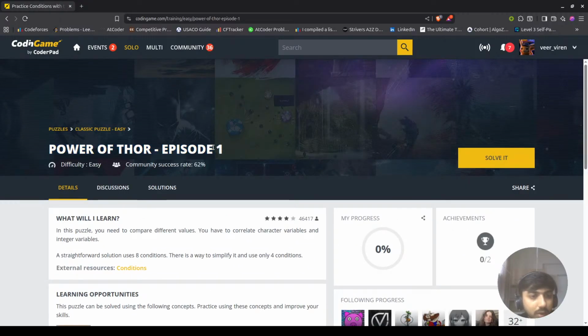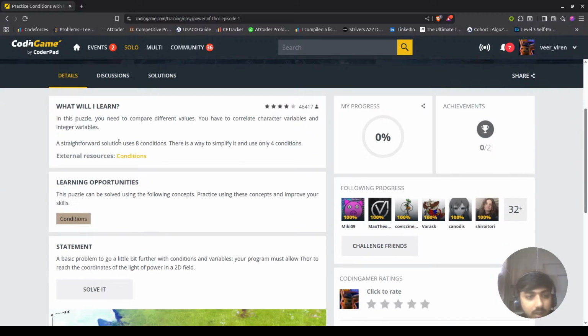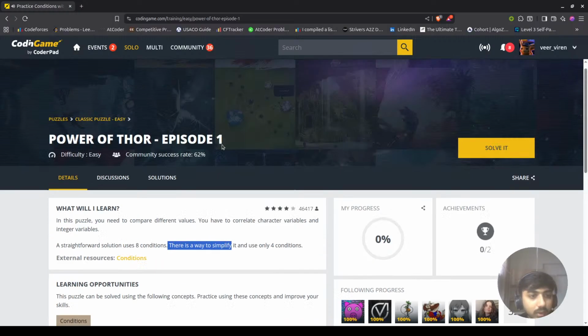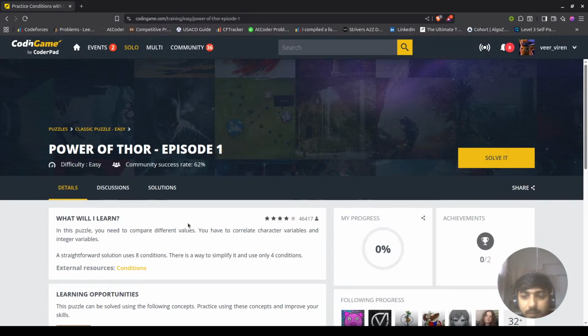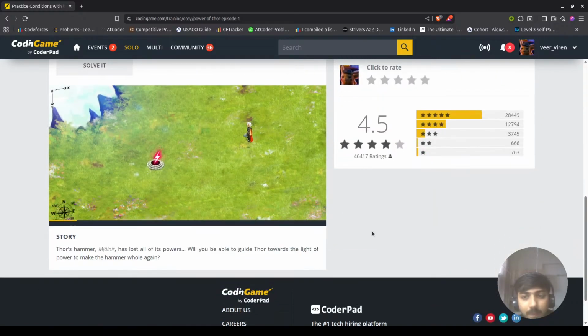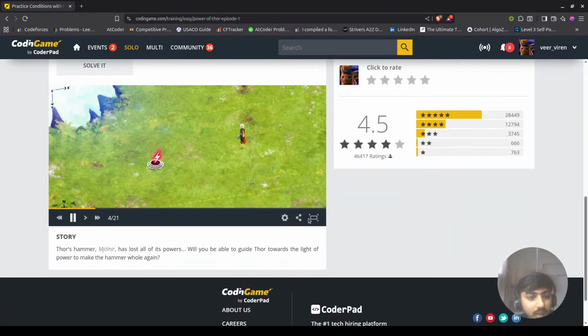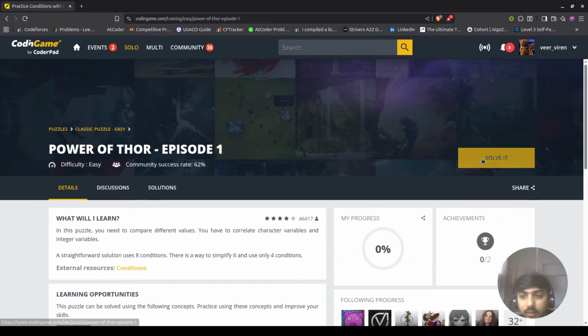Power of Thor, episode 1. In this puzzle you need to compare different values. You have to correlate a character variable and an integer variable. A straightforward solution uses 8 conditions. Array, okay, this is the solution. Let's try.